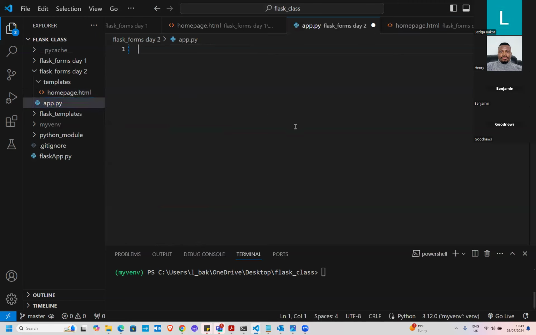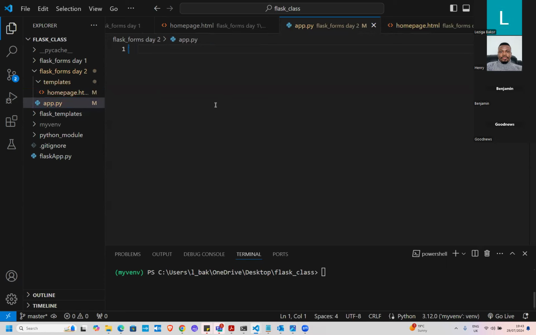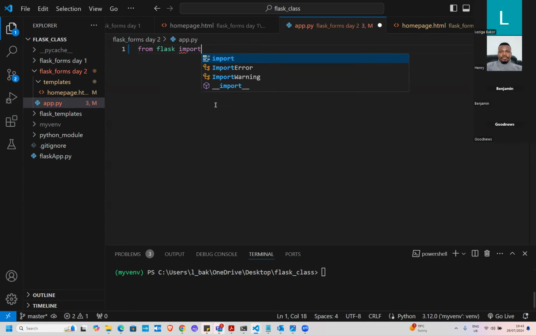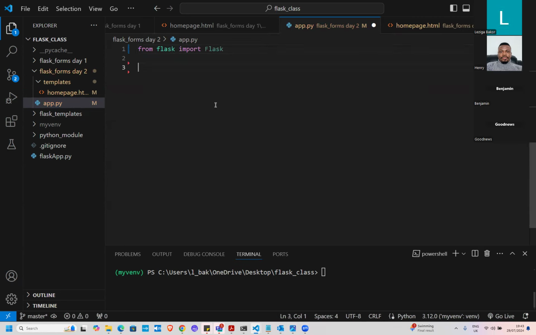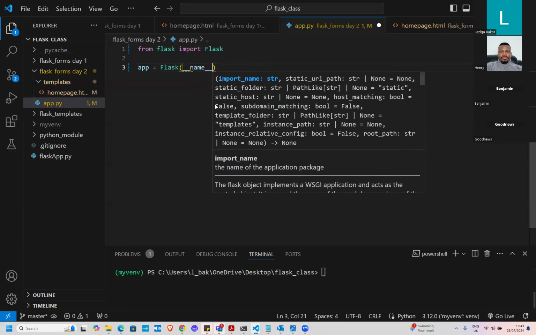Normally we are going to start by creating our Flask application, and like we know, the first thing to do is to import Flask from Flask. So from flask import Flask. Then we'll go ahead to create an application. So app is equal to an instance of that Flask, and we always pass this name variable.